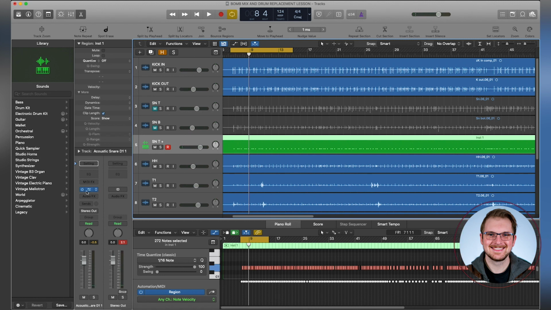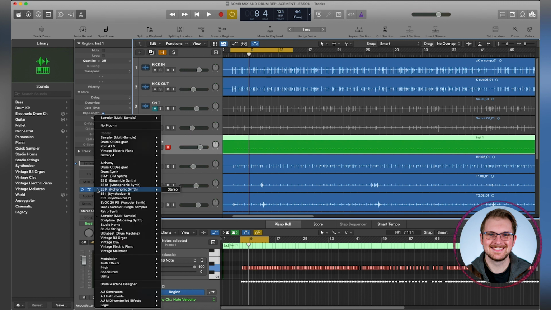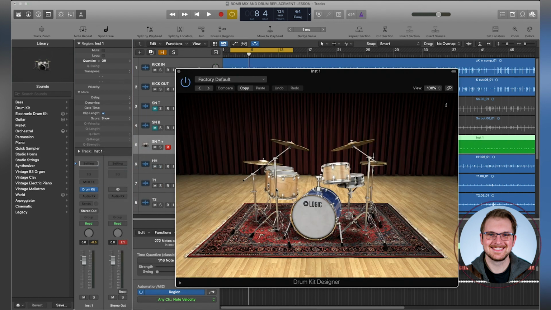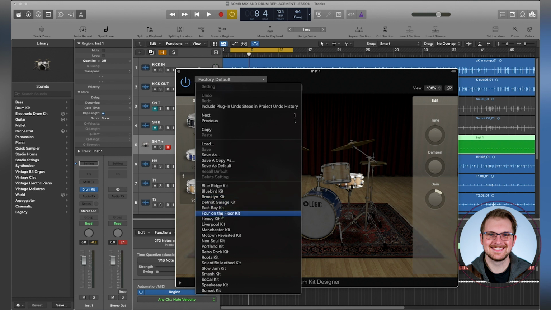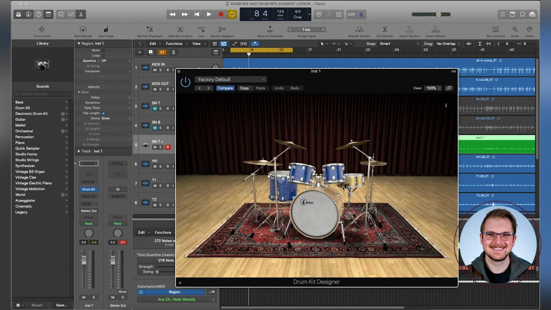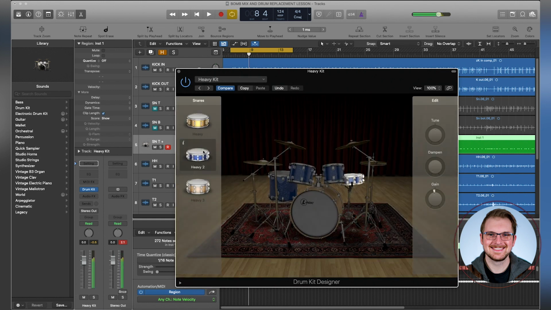All you have to do is go to your insert where you normally insert a plugin, go to Drum Kit Designer. In here, you can change out your snare drums. Those are the three that come stock in Logic, but you can also change it out for anything else as well in your presets. I'm going to choose Heavy. We'll stick with the first one for now.